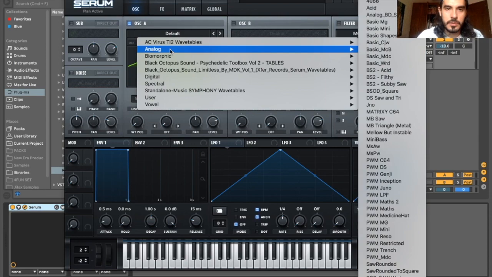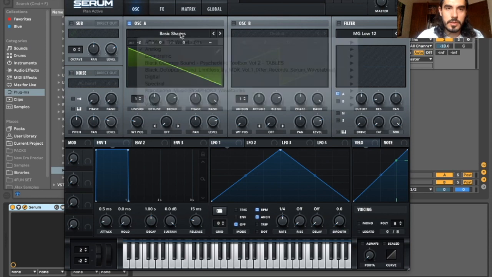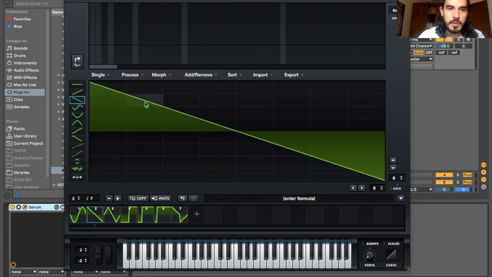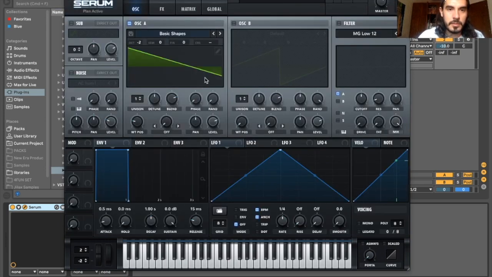Next, I'm going to go to analog, basic shapes. I'm going to change to the saw wave on this one. I'm going to bring the random all the way down and the phase all the way down too, which means it's going to start every time from here. Then I'm going to edit this wave shape, press 6 on here, grab this shape and dial it in. This is going to make the bass have more high frequencies, be much snappier when I add a filter. Let's hear it out.